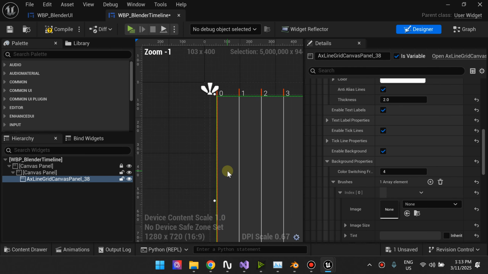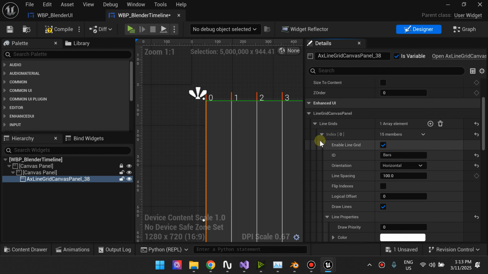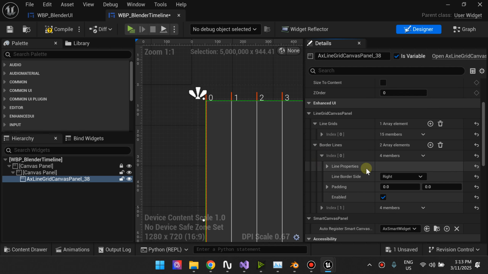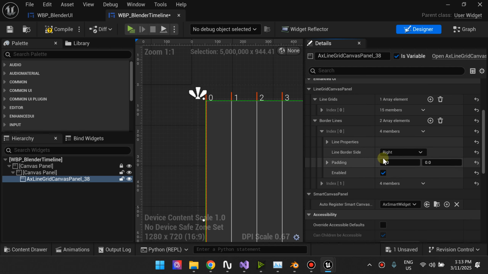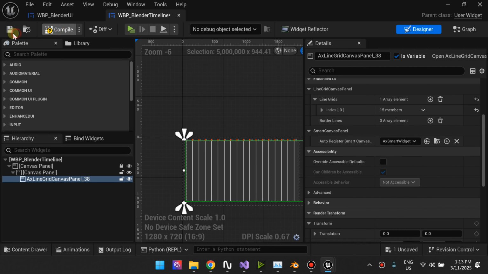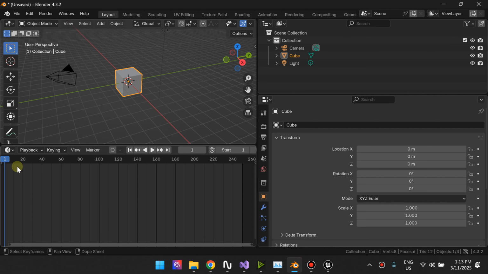All right. And these orange lines that you see here, these are border lines. So come back up and then you see these border lines. There's always one on the right and one on the left. You can just delete them both, so that we don't have any border lines. Okay. We're getting somewhere.